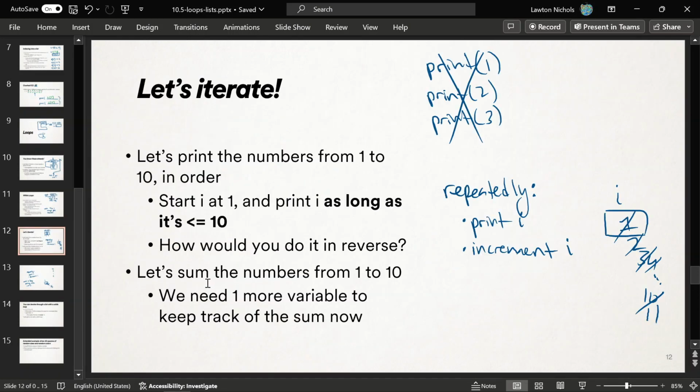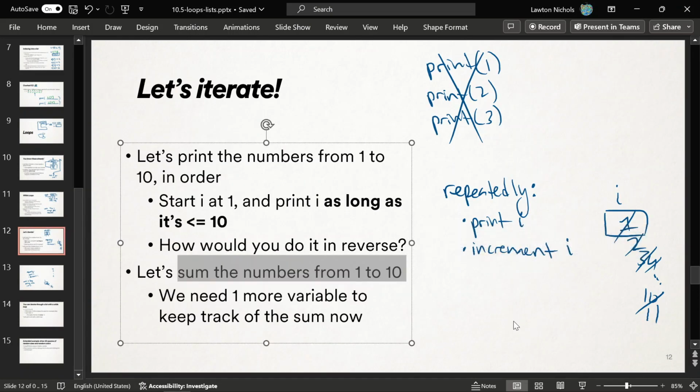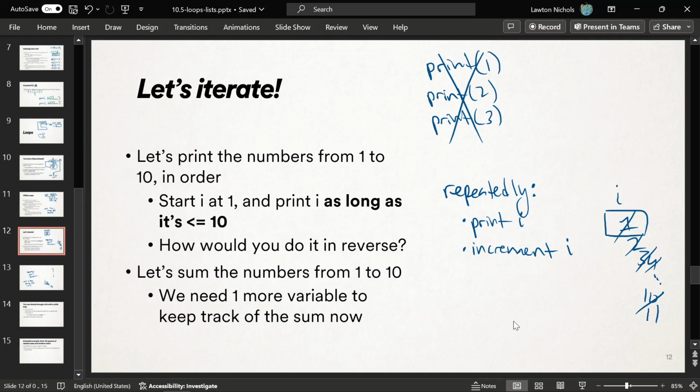What else could we do? Let's sum all the numbers. We have a way to go through 1 to 10 right now. Let's sum up all those numbers from 1 to 10. All right? So we have our I variable, and that's ranging from 1 to 10 properly right now. Steal our first loop. We're just going to need one more variable to keep track of that sum, right? We'll make a variable called sum. And then we'll repeatedly do what to it?